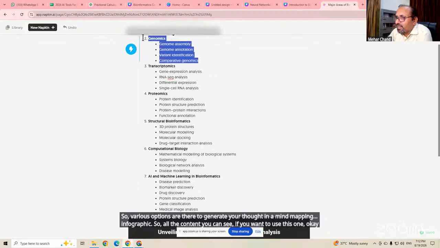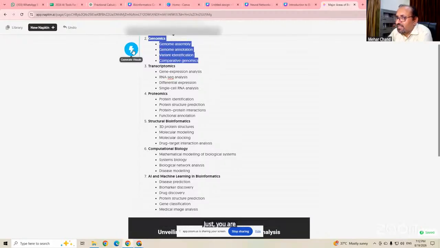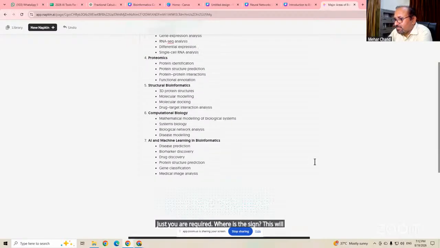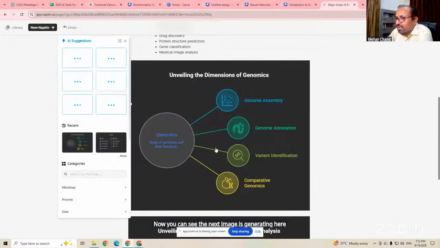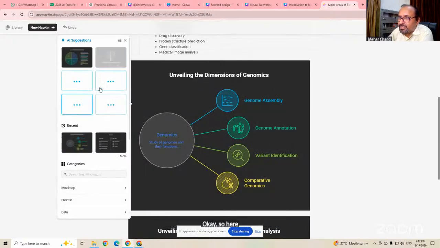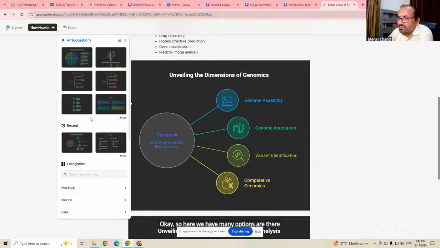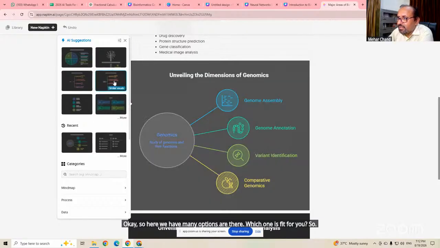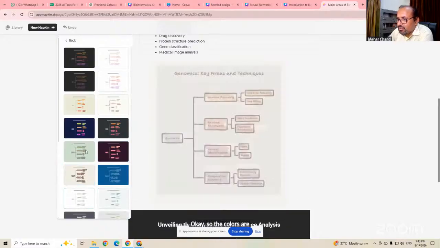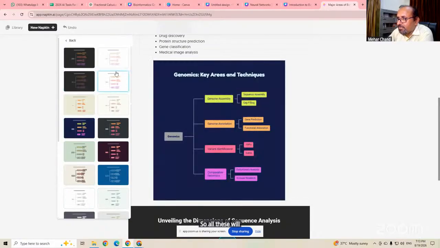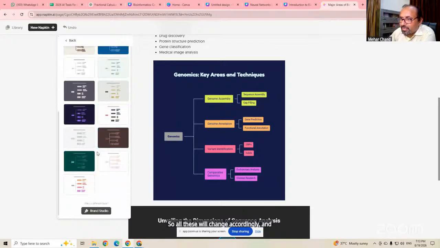Okay. Just you are required, where is this sign? This will automatically generate. Now you can see the next image is generating here. Okay. So here we have many options. Which one is fit for you? So I can use this one. Okay. So the colors are there. So all these will change accordingly and you can use them.